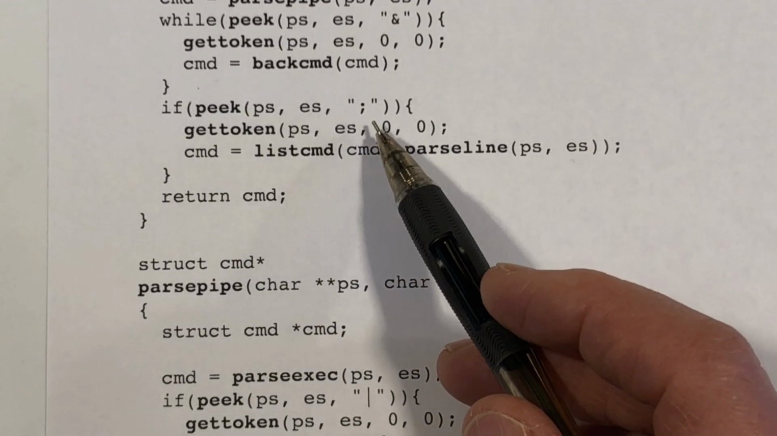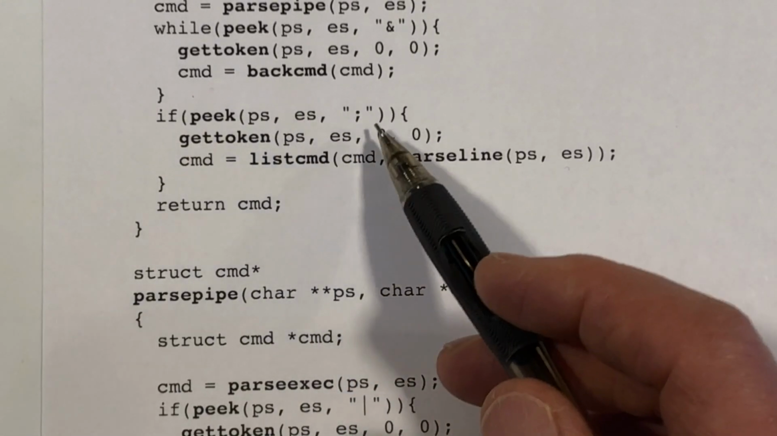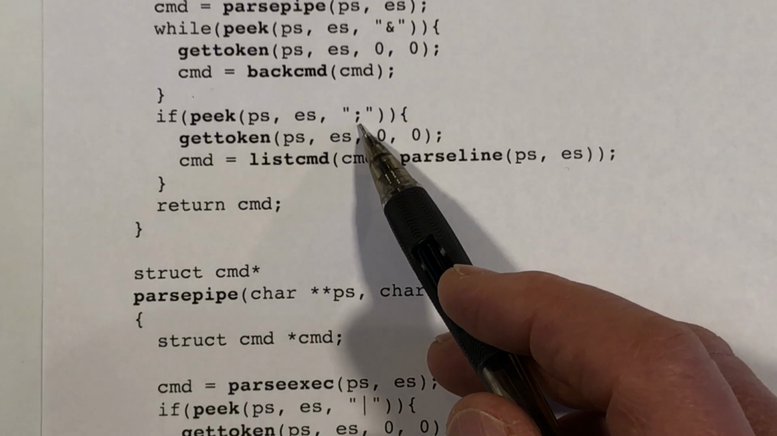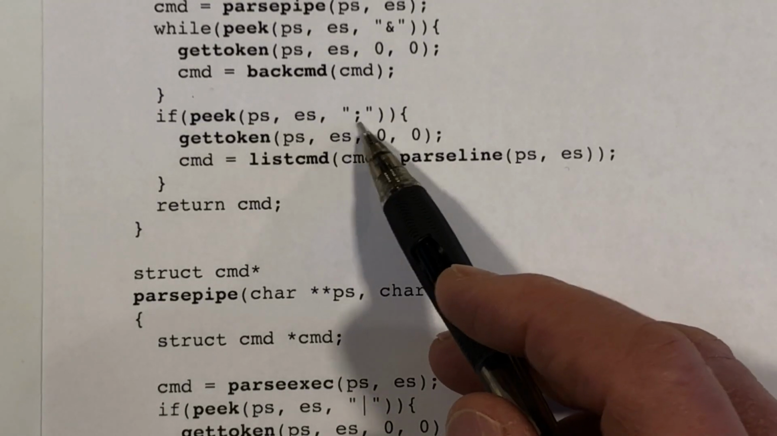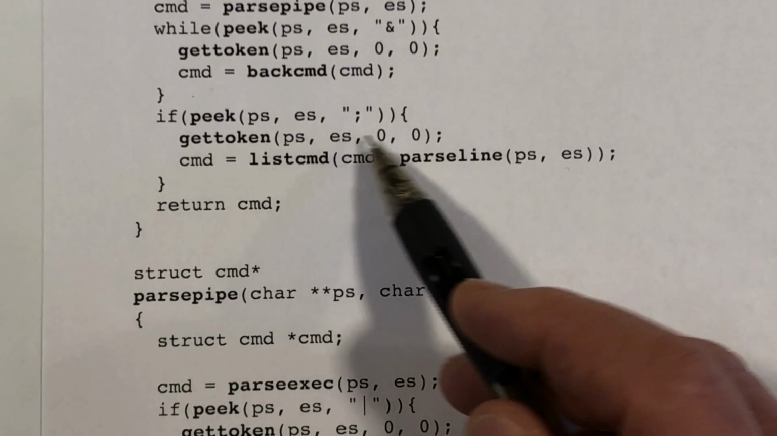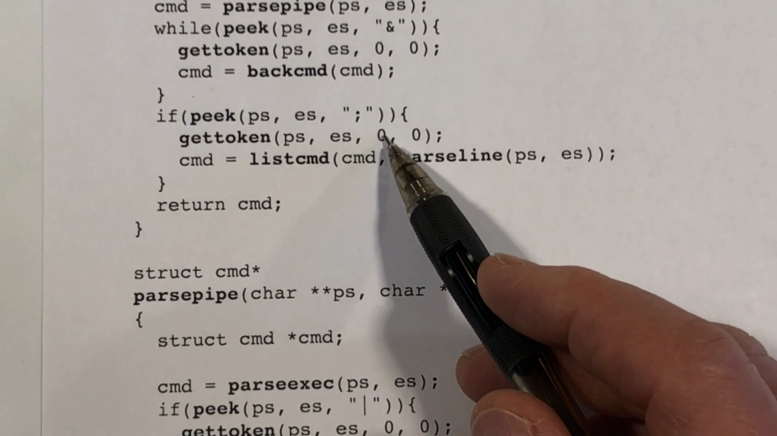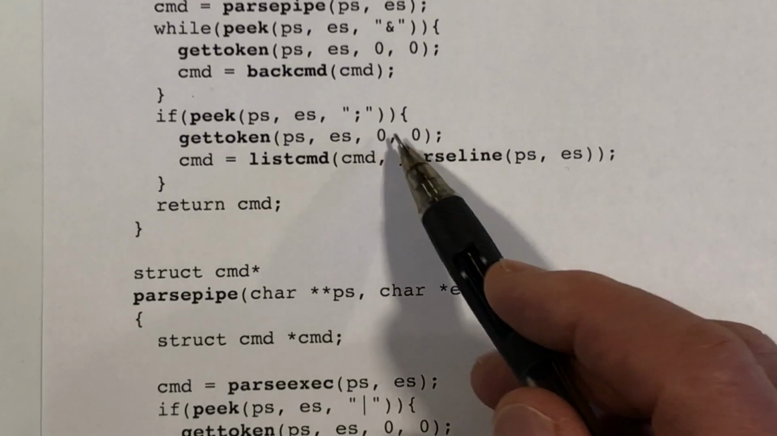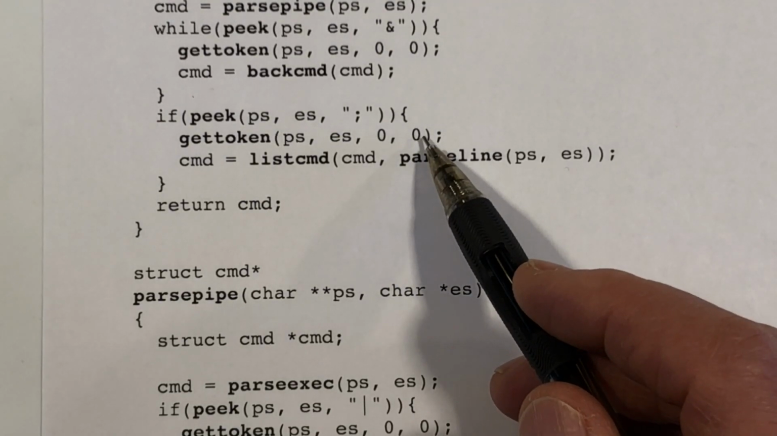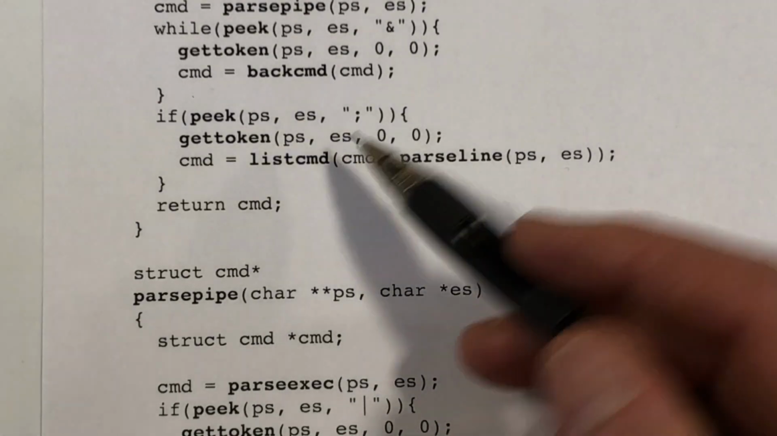And then we take a peek at the next token. So remember that peek will advance past the white space and ask whether the next token is one of the characters provided in the string here. So if the next token happens to be a semicolon, then we scan it. Again, the third and fourth parameters to GetToken are set to null. They could point to variables to update so that we could remember where in the input string that token occurred, but we don't care any longer where it occurred.